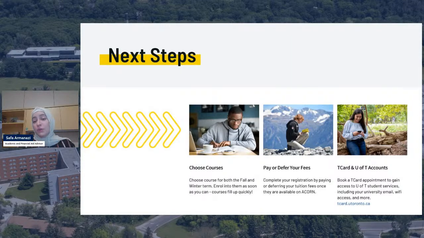So complete your registration. You need to have your status on Acorn changed from invited to registered to secure your spot in courses. You can do so by paying your fees or deferring your tuition fees once they are available on Acorn, and obtain your T-card and activate your UTORid account. So book a T-card appointment to gain access to U of T student services, including your university email, Wi-Fi access, and more.